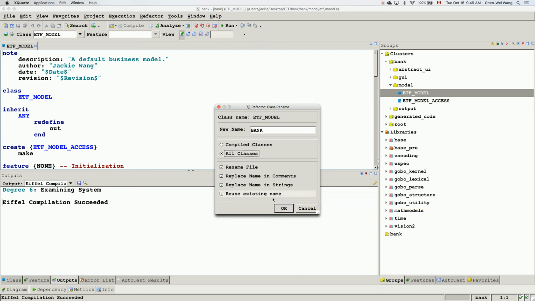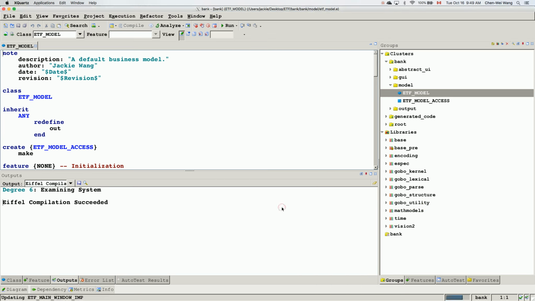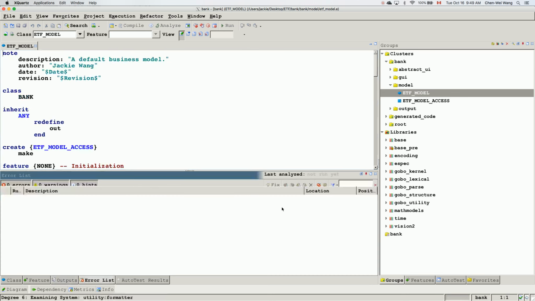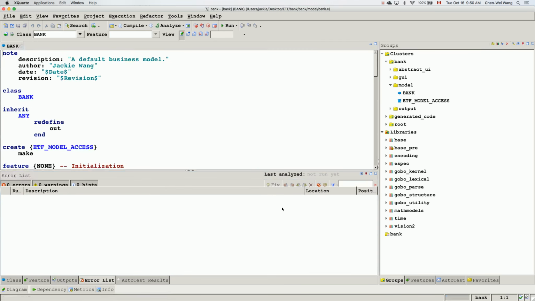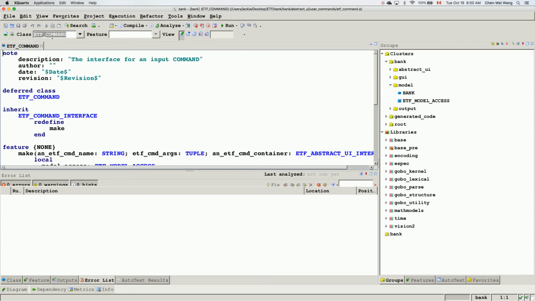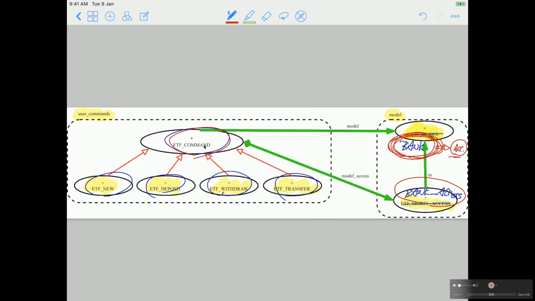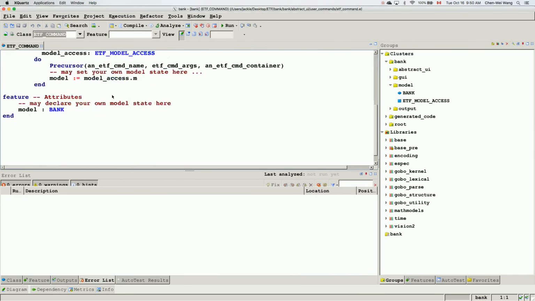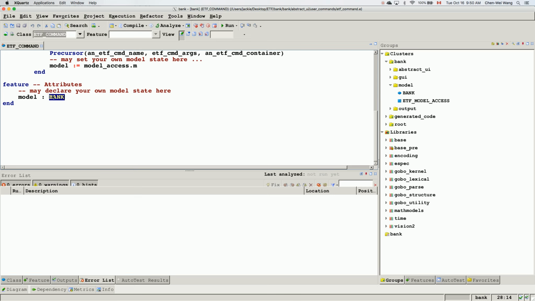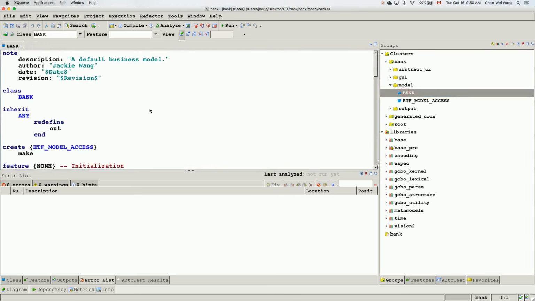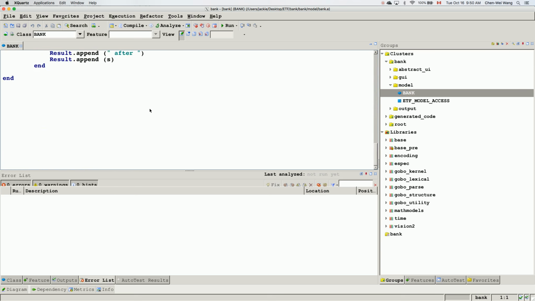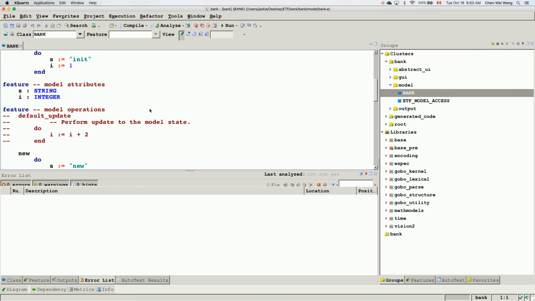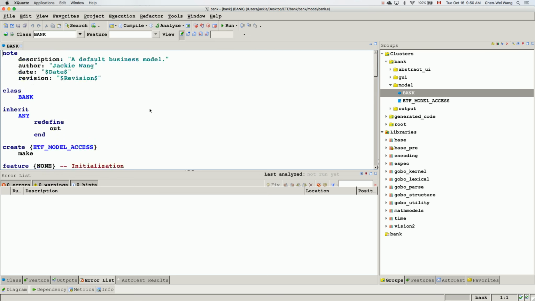Now let's say okay. It's going to do all the renaming for you from ETF model into bank. For example, if you go to ETF commands, the top class over here, ETF command, and look at what we used to declare as ETF model, it has been refactored into bank. The contents for the bank are just the same as the ETF model as before, but we're going to change the content a little bit later. Let's just make sure all the namings are consistent and correct.